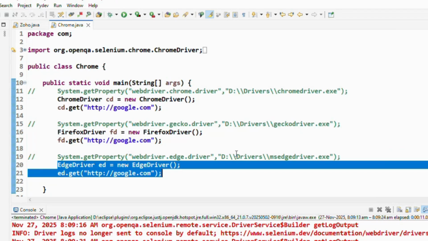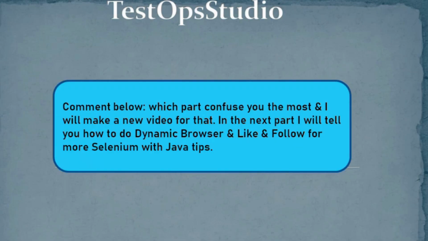Comment below which part confused you the most, and I will make a new video for that again. In the next part I will tell you how to do dynamic browser.